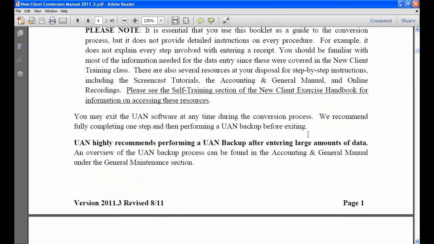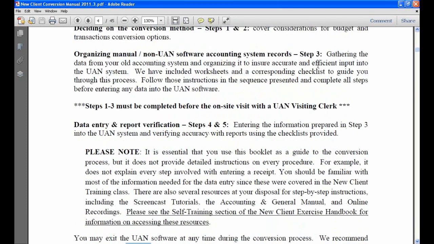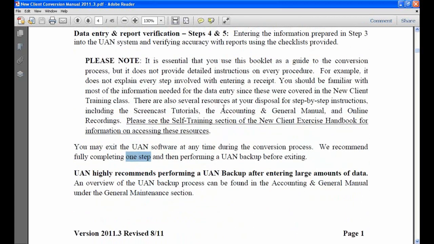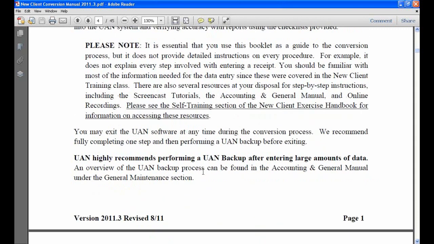All right, a little note here. You may exit the UAN software at any time during the conversion process. We recommend fully completing one step, then performing a UAN backup before exiting. Well, this is worded not the best way, I think, because not fully completing maybe step number 3 or step number 4, but the checklist within those steps, really step 4 and 5, you'll have a number of steps within those steps, and after you complete one of those in full, such as entering your revenue accounts, then perform a UAN backup before exiting.